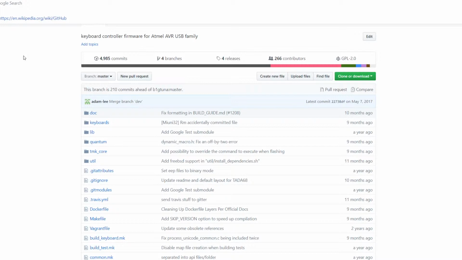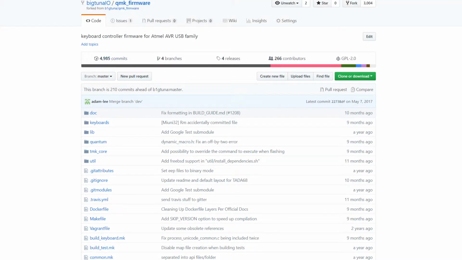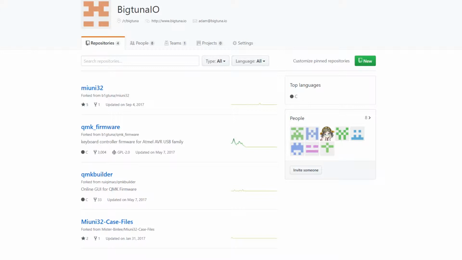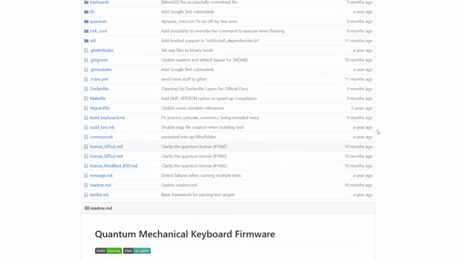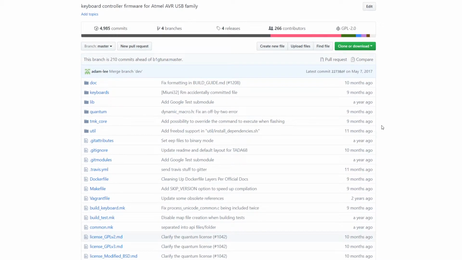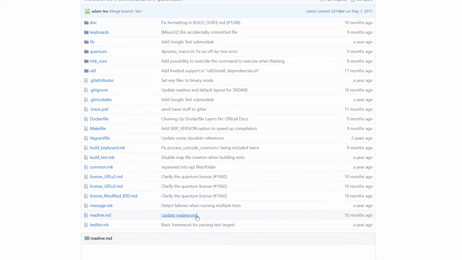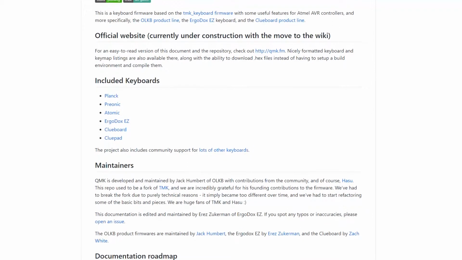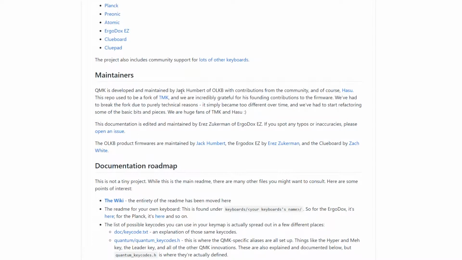So let me see. If you go to github.com/bigtunaio, you should see a few repositories, and then you can just click on QMK firmware, which should bring you a list of files that make up the firmware itself, and also give you a bit of an overview of the project. So of course, Jack Humbert has done a great job developing and maintaining QMK.